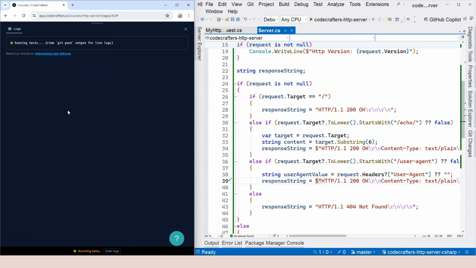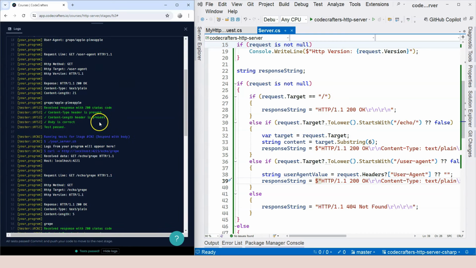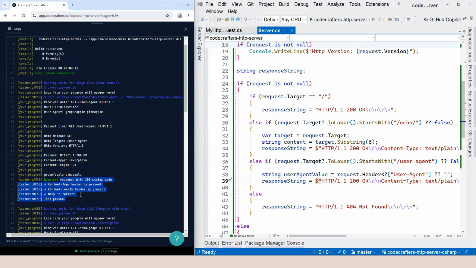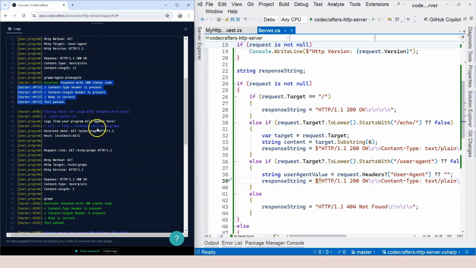Running tests. Okay, it looks like everything passed. Build succeeded, 0 warnings, 0 errors, and let's see what is the first test. The first test is actually going to hit the user agent, right? And they got the correct value, so it all passed. The second test is going to the echo. So you see it actually tests the last one and then the previous stage.